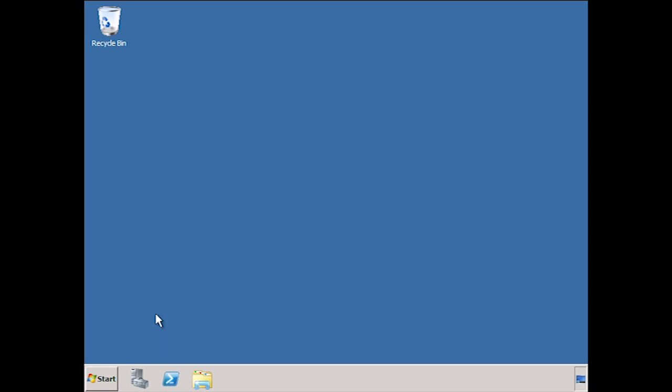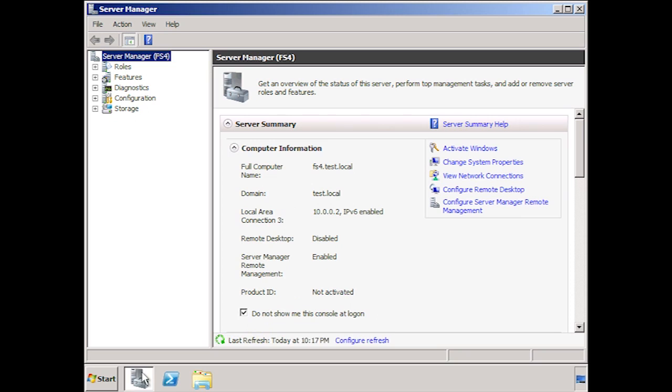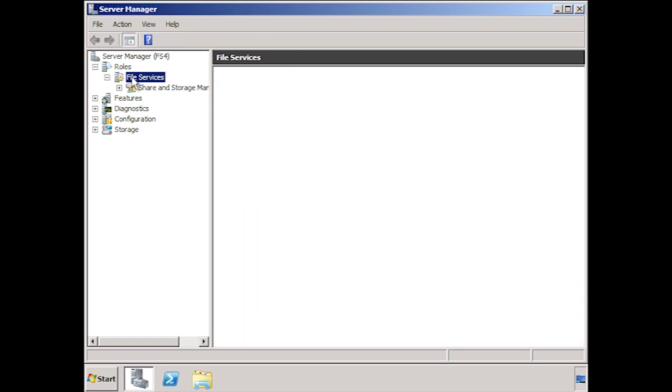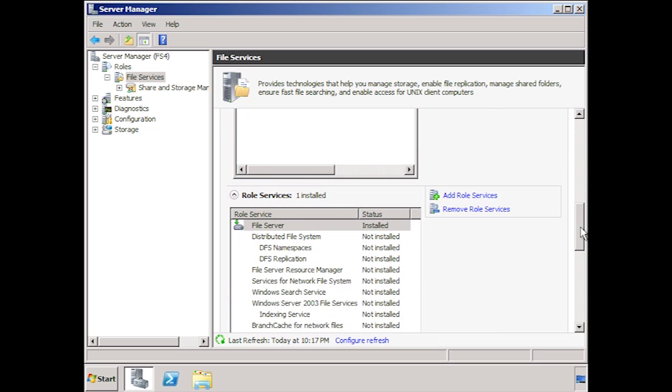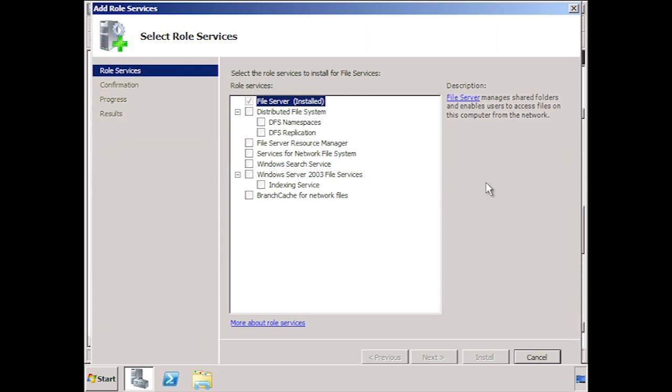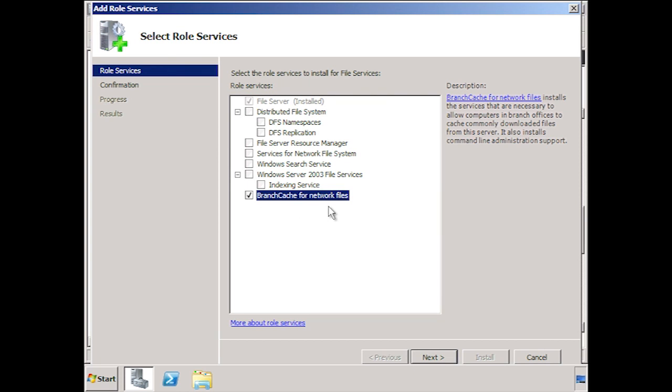Before I start looking at offline files, I will first install the component branch cache for network files, as it adds some features to offline files. To do this, run Server Manager, and then expand down to File Services. Since the File Services role is already installed, I need to add the branch cache component by scrolling down and selecting Add Role Services. From here, I can select the component branch cache for network files.